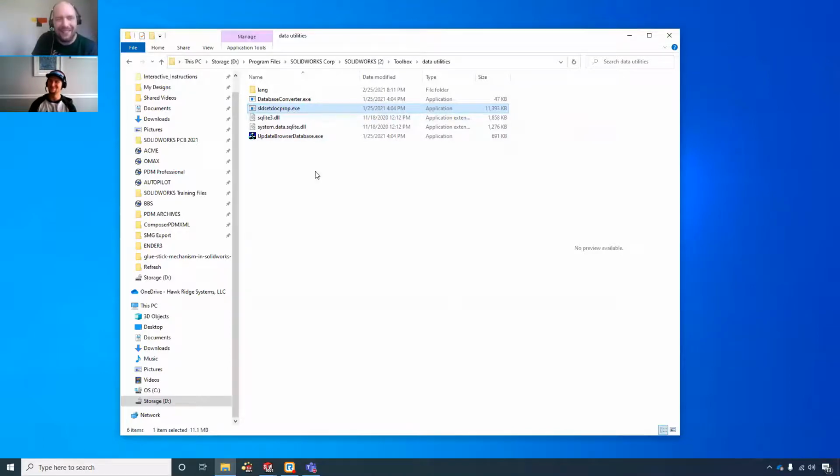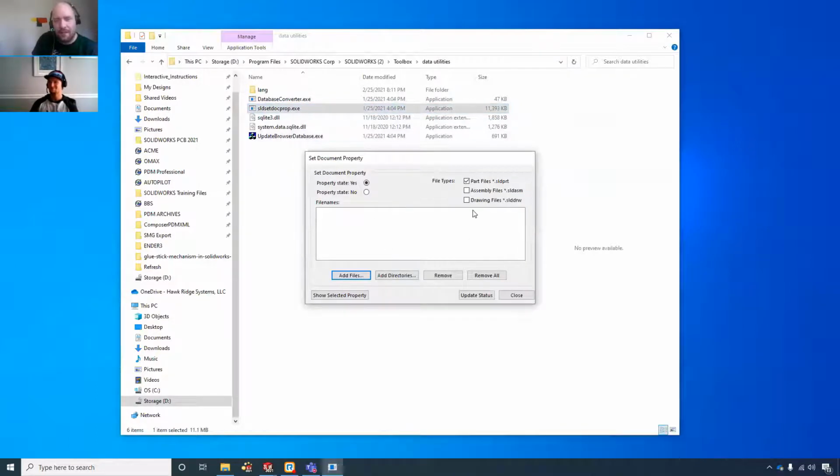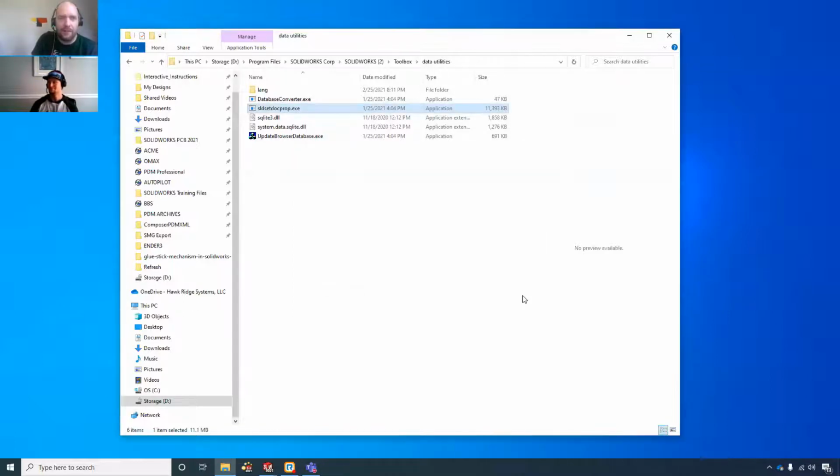It's all good. The other tool that's in here is set doc props. What this does is it allows you to take Toolbox files and remove the Toolbox flag off of those. Mm-hmm. I used to use that a lot, but now I haven't used that in a long time. I don't even know when the last time I used that was. It's been a while for me too.